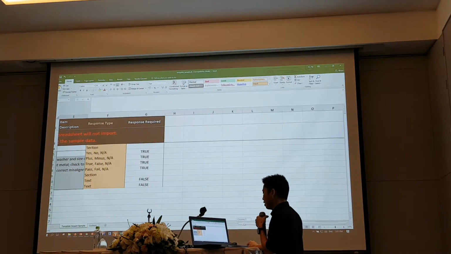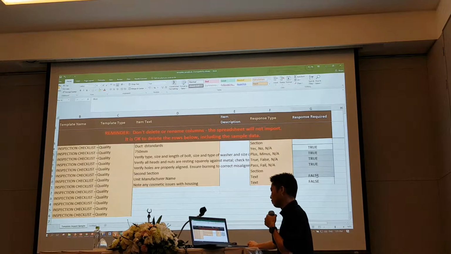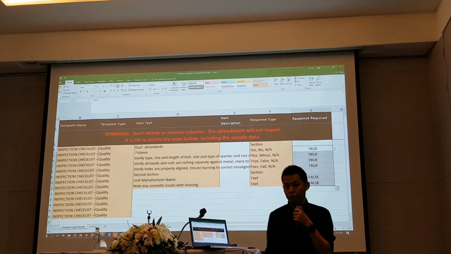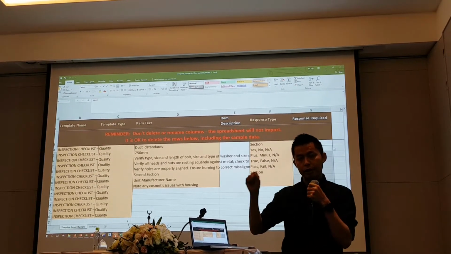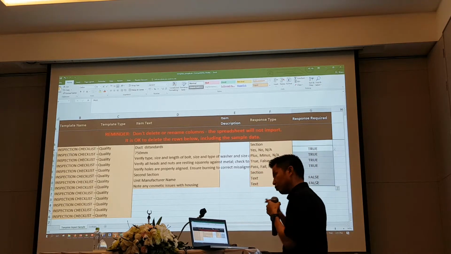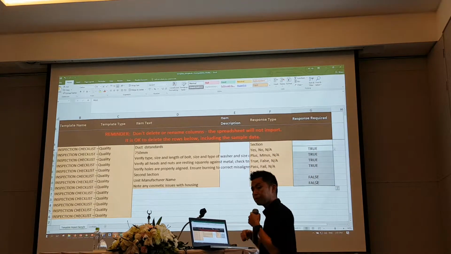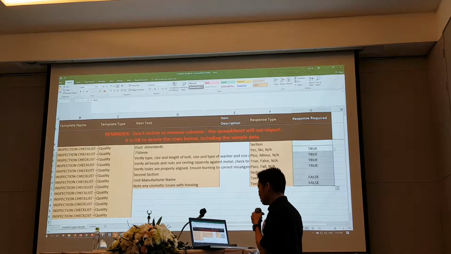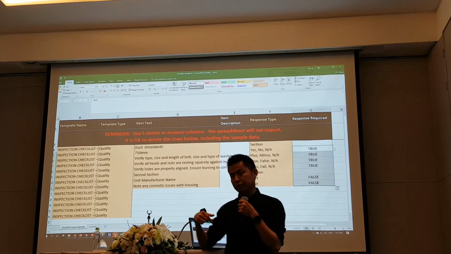Now, on the right hand side here, there's a true and false. If you want to make that one required, or compulsory to fill up, or optional: if compulsory, you change it to true. If it's optional, you change it to false.